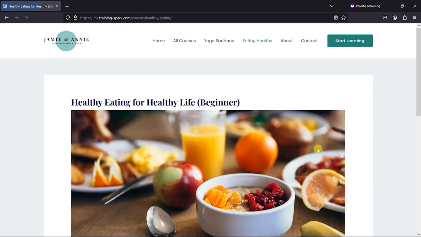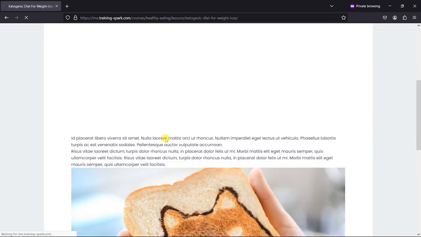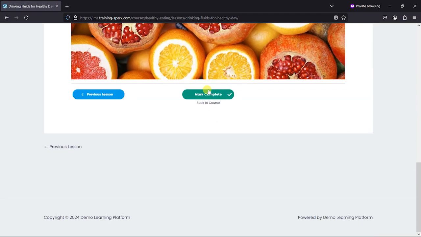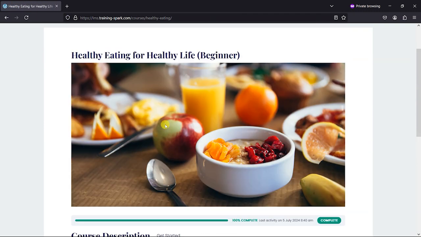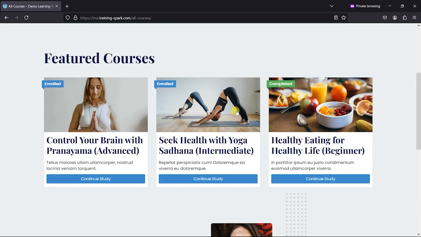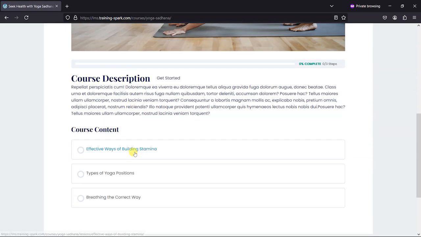In theory, I can only access the beginner course here, which I can. So I'm just going to quickly run through this course and complete it. So we've completed that course now, and we should have been given 50 points, which then gives us access to be able to access this intermediate course. And now I've got 50 points, I can complete this one.